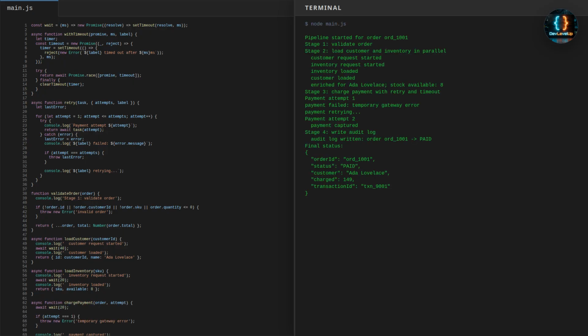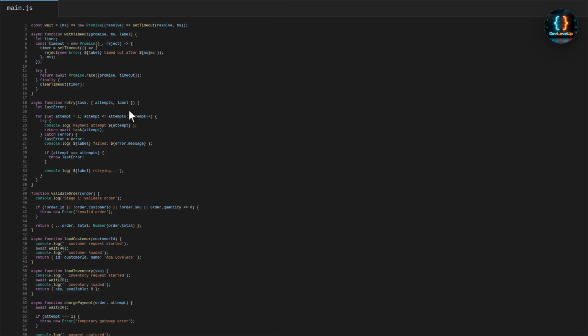Now we run the script and watch the stages appear in the same order the workflow executes. Let's break down why this result makes sense. Validation runs first. Then the customer and inventory requests start together because they are independent. The payment fails once. Retry catches that failure. The second attempt succeeds, and finally still writes the audit record before the final status is printed.